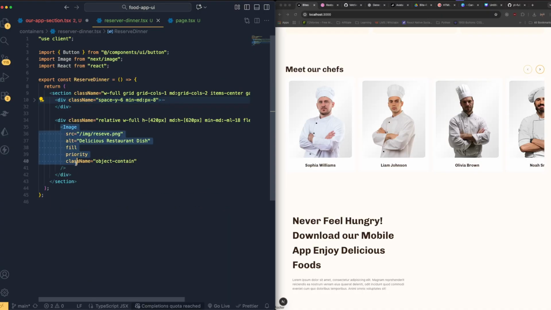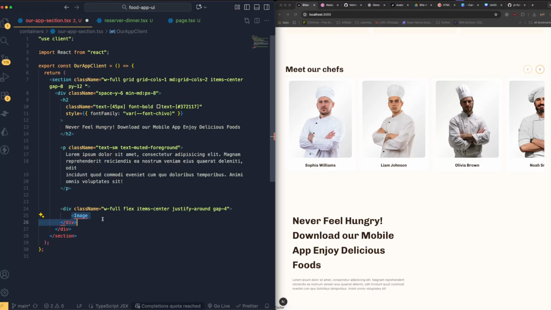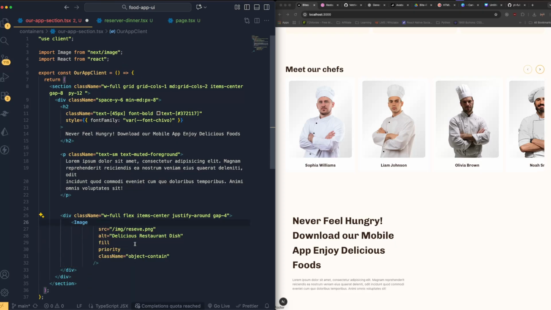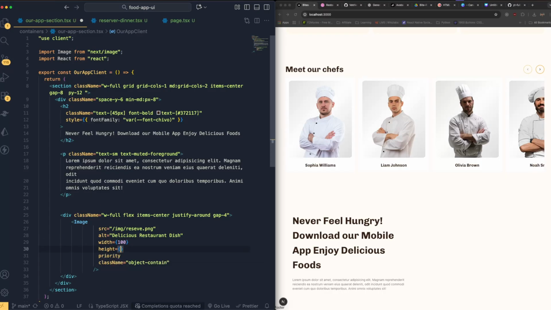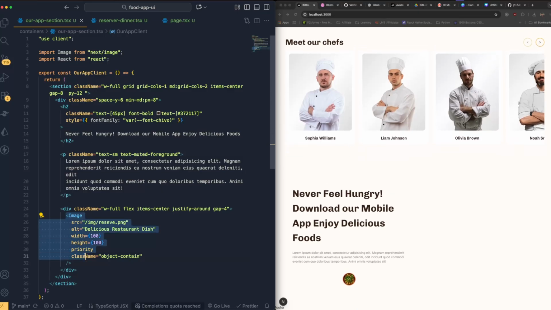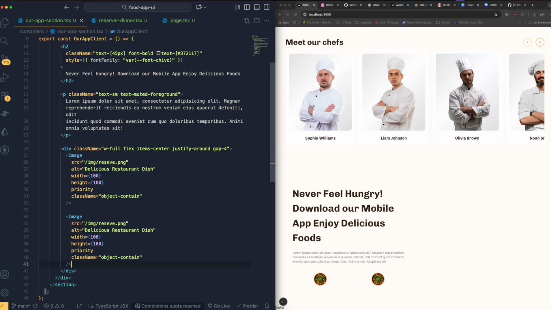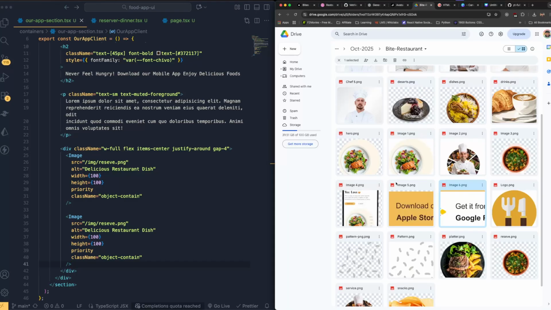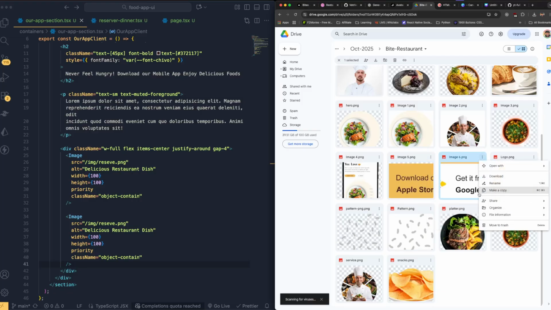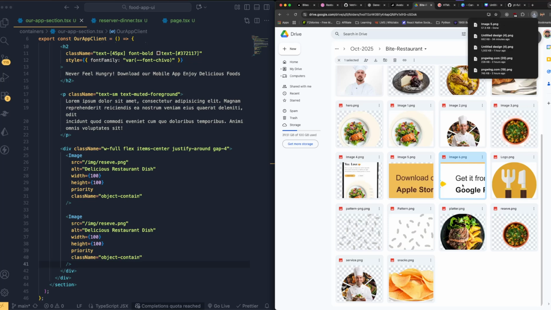Basically we can simply copy this. I can paste it straight away over here, and let me import this next image. And instead of this fill property, I can simply say width is going to be 100, height is going to be 100. So save it. You should be able to see this, and then I'm just going to copy this and paste it. We have two images now, and I'm just going to replace those images by using this image download. Let us download these two images.